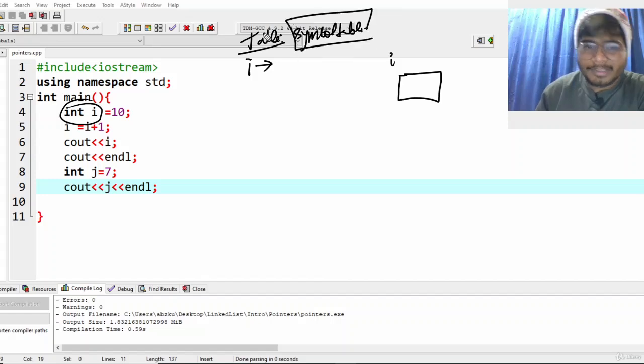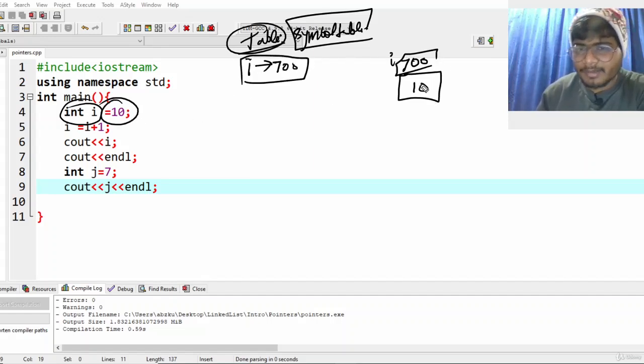Okay, so just saying table is fine. So it's saying that this says created at 700, address 700. So at 700, what is the content that's been kept? 10. Okay, so first add it and then again print it. So add 1 to the specific content and print it.